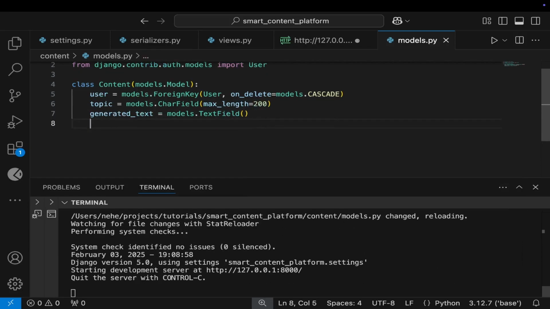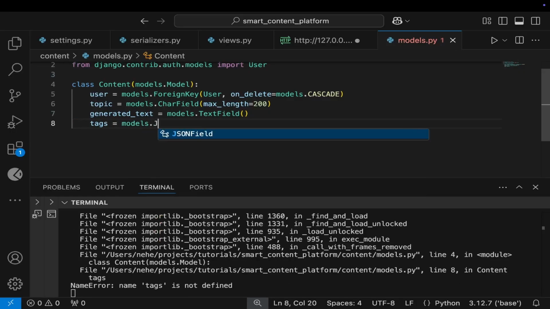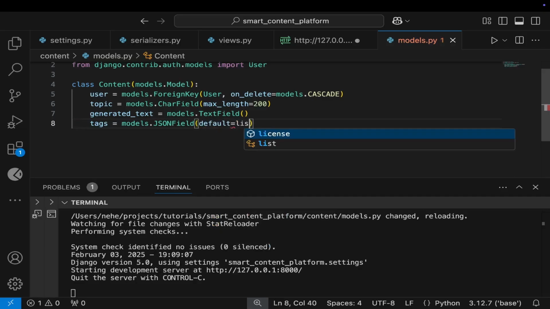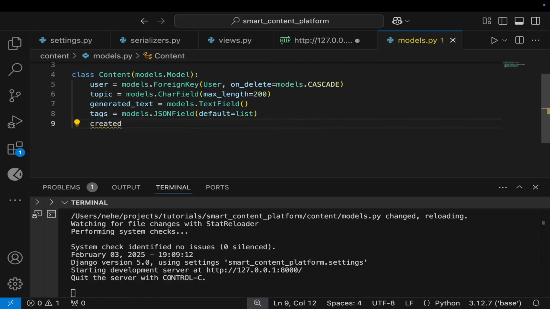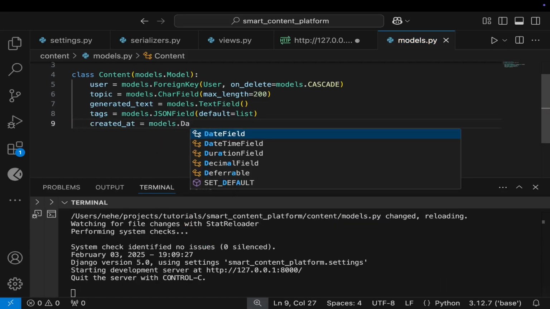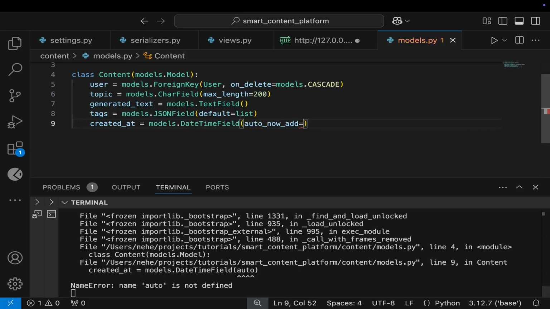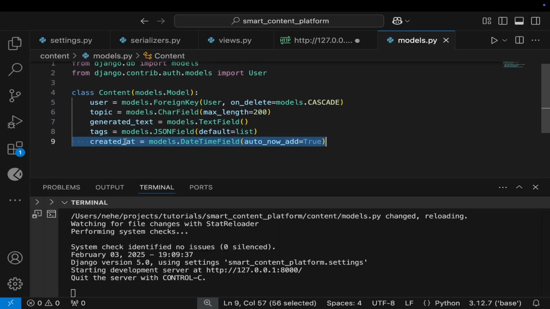And then after that, we shall have tags for this content. We shall have a list of tags and we shall use a JSONField to represent this. For this, the default will be equal to list. So it will be a list of tags. Again, like I said, this will be for storing content tags. And then maybe you can simply have the time this was created. So created_at equals models.DateTimeField. As simple as that. And we can now say auto_now_add equals True, so that Django populates this field for us automatically.